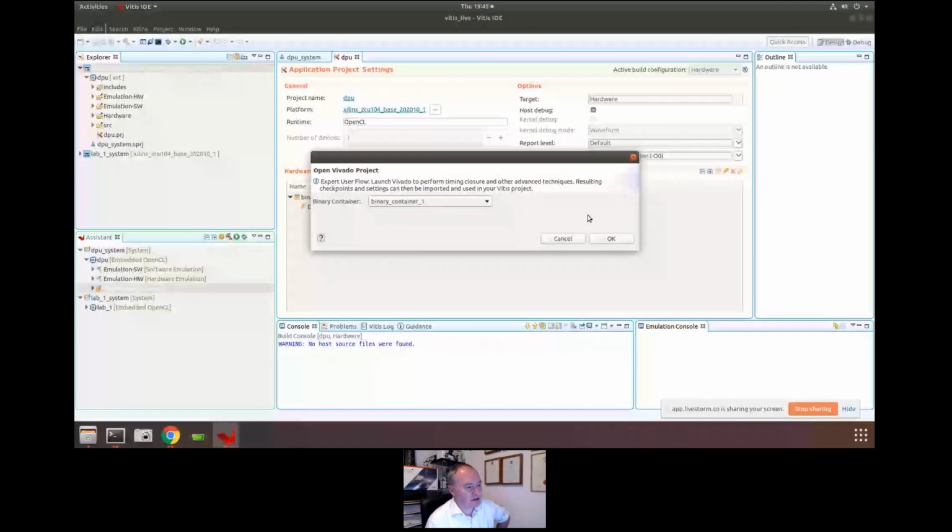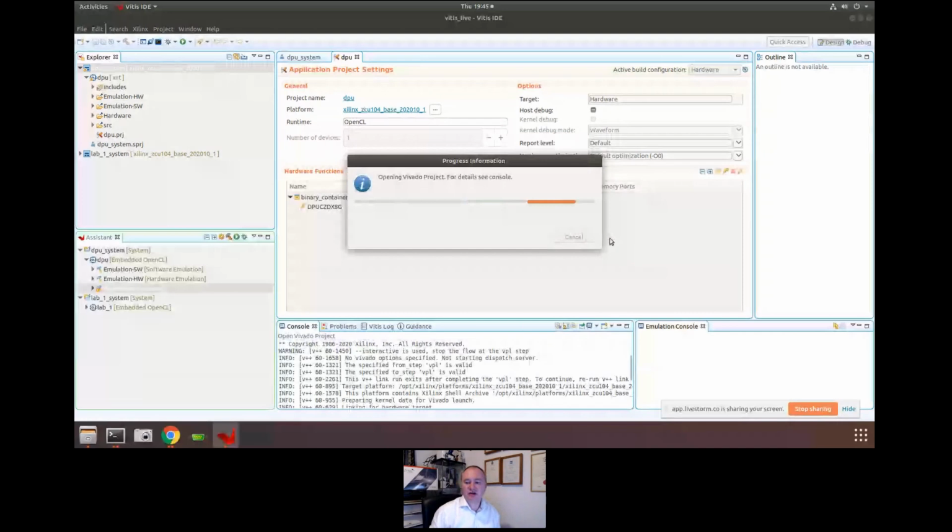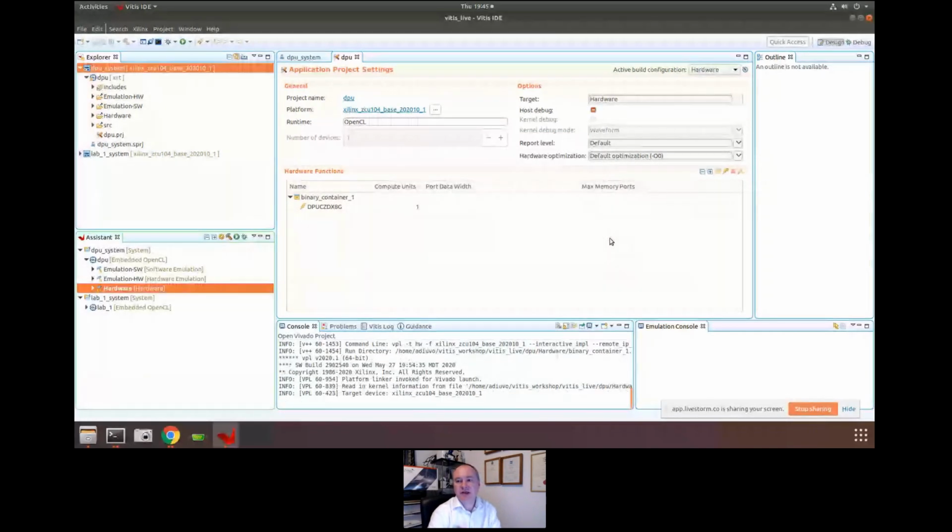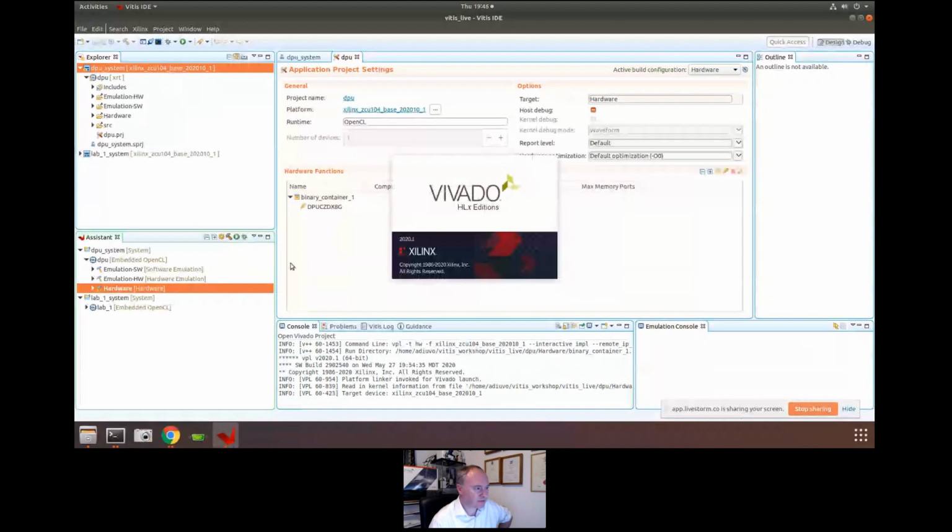It's going to give us this binary container one. We'll click on OK. And you can do this, of course, not just for the DPU that you're seeing. You can do this on any element of the design, any accelerated function that you want to see what it looks like in hardware. So you can run through this, and it'll take a few seconds, and hopefully we will get Vivado opening up. We can see it opening up now.